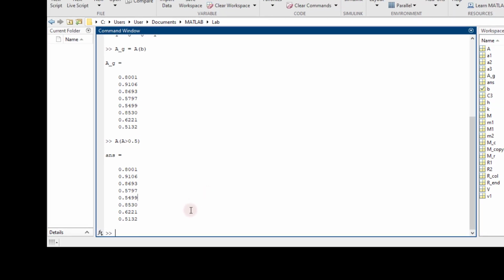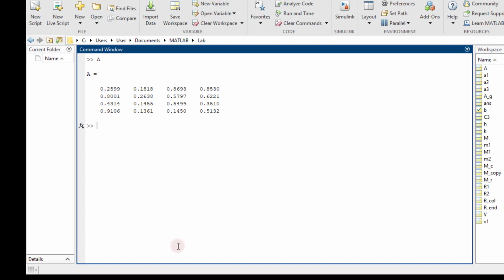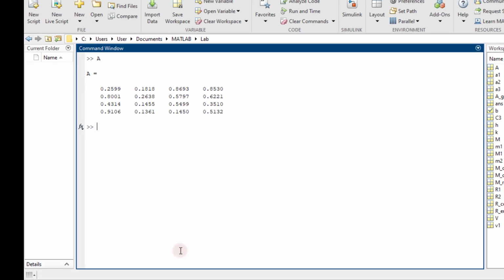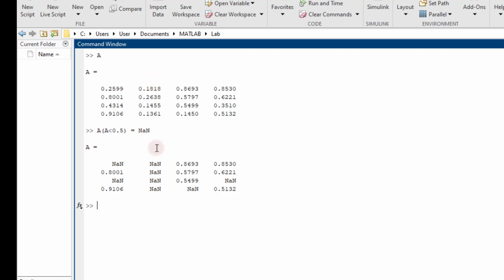Okay, so back to our matrix A. Let's assume we want to assign all values less than 0.5 a value of none. We can simply say A of A less than 0.5 should be assigned none. So automatically all values less than 0.5 are assigned none in the matrix A. So this is how you apply logical indexing.